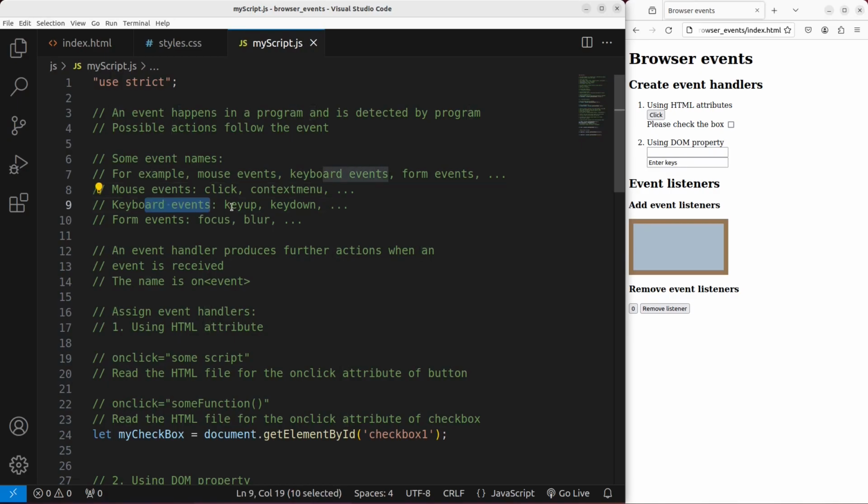And for the keyboard event, it can refer to the key up and key down. That means when I press a key, the key is down, and when the key is released, the key comes up, okay? And for the form events, I can focus on a certain element on the form, or I can just remove the focus of that element to have a state called blurring, okay?